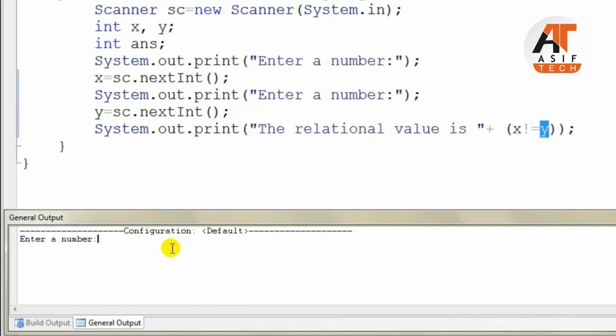Another test, let's say mag-enter tayo ng 9 as the value of x and 9 din yung value ng y. The relational value is false. Okay, so bakit naging false? Kasi ang tinatanong natin is if 8 or x not equal to y. So, ang equation is 9 not equal to 9, true or false. So, 9 not equal to 9, that is false.